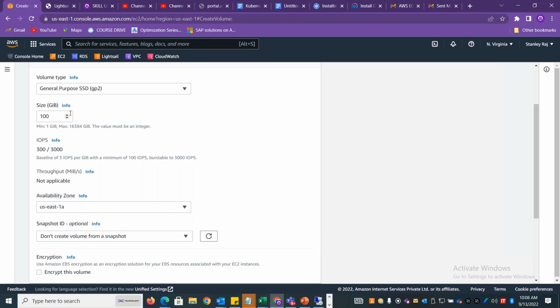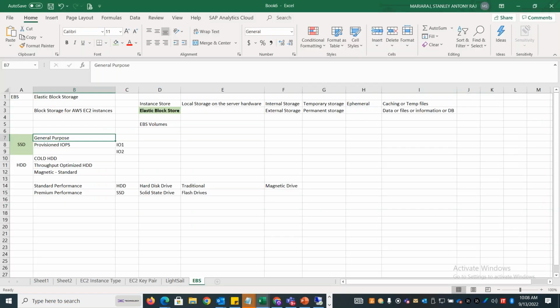Okay, I'll create a general purpose SSD. I can give a capacity here. See, there are a lot of differences on how you have to learn this. For example, if you go for general purpose, the capacity minimum starts with 1 GB and you can go up to 16 terabyte, right? So you have the minimum to maximum here.